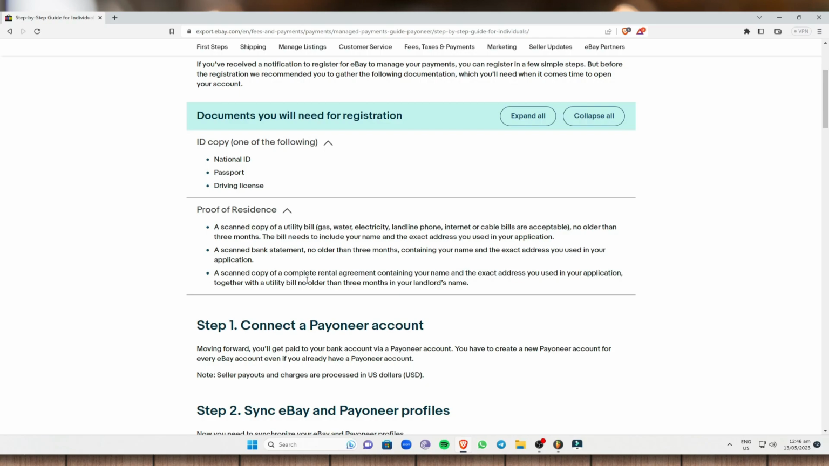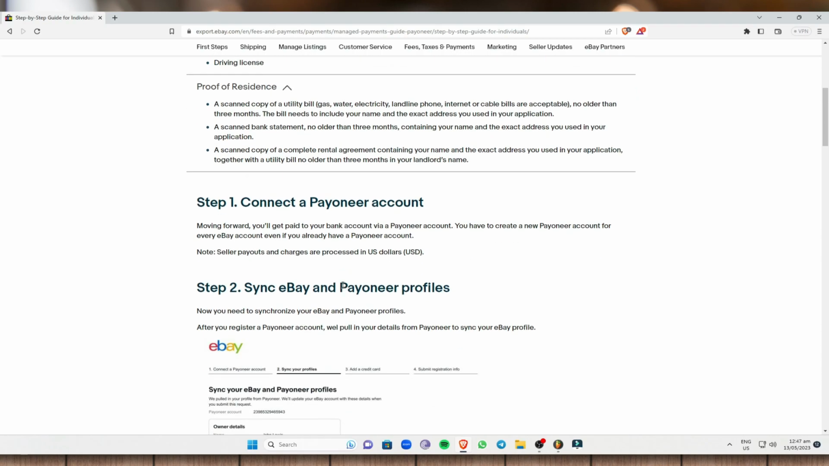Next is a scanned bank statement, no older than 3 months again, and it must contain your name and the exact address you use in your application. The next and last one is a scanned copy of a complete rental agreement. If you don't have a permanent residence, or if you are just renting, let's say a condo, an apartment, or a lodging house, you can also do that, but make sure that the exact address is there, and of course your landlord's name must be present on the paperwork.